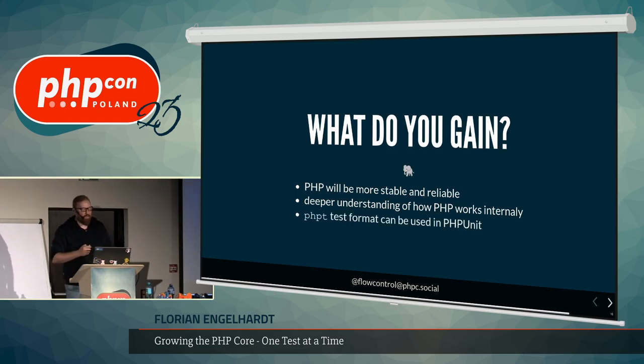And one thing is also the PHPT file format is not only for writing tests for the PHP core itself, but PHPUnit. A big part of PHPUnit is tested using PHPT files, and PHPUnit brings a PHPT test runner for you. So you could also use the PHPT file format in your own products.